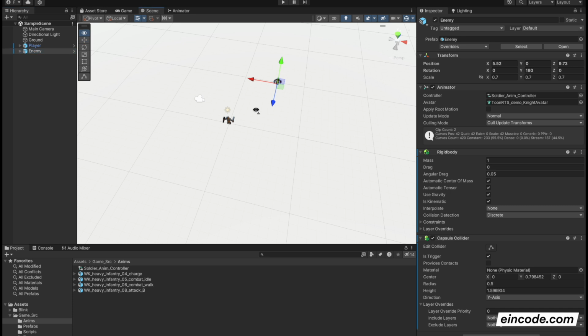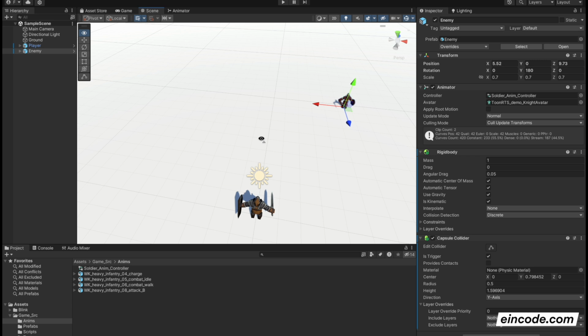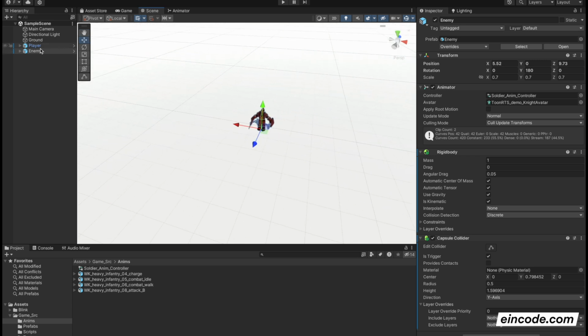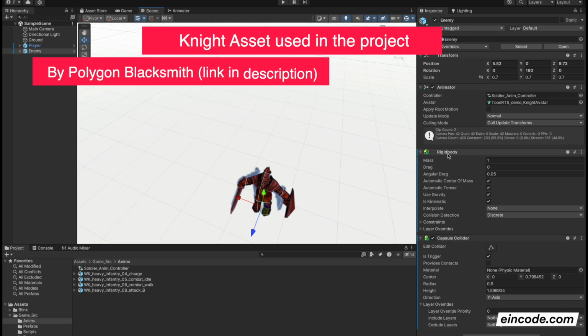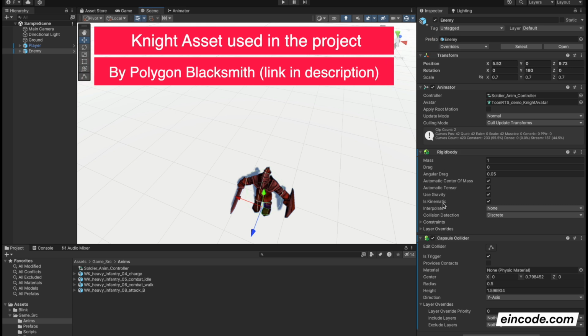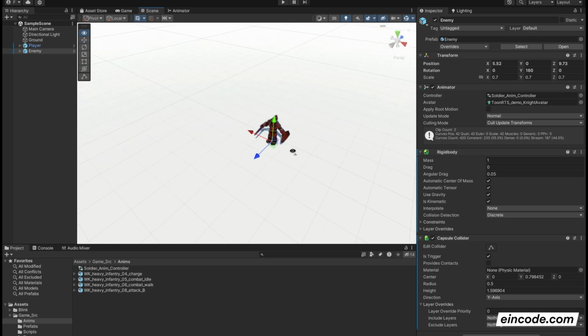First, let's preview our scene. We have here one player and an enemy, and we want the enemy to follow the player. Click on the enemy in your scene. Hopefully you downloaded this project from GitHub or from the link in the description. On the enemy, we have a rigid body and a capsule collider. A very important thing here: on the rigid body, we have selected is kinematic, so the body will not be affected by the physical forces.